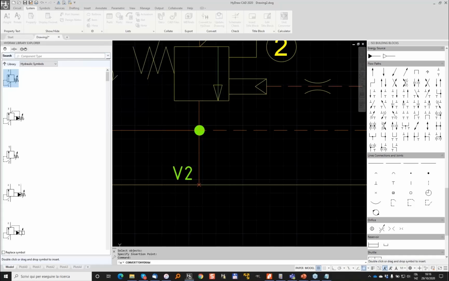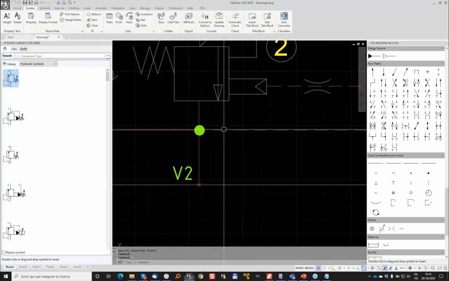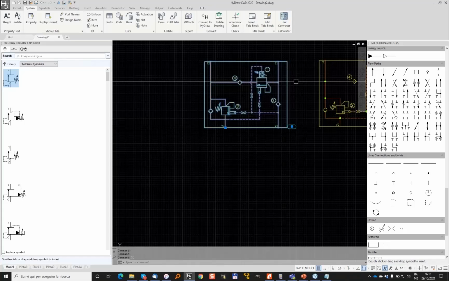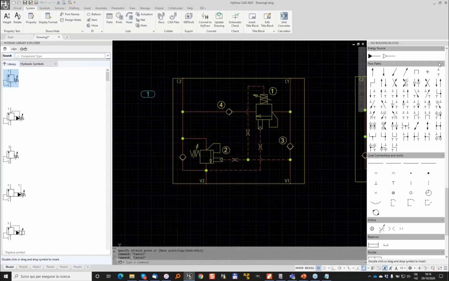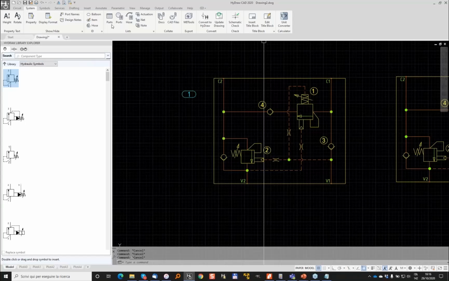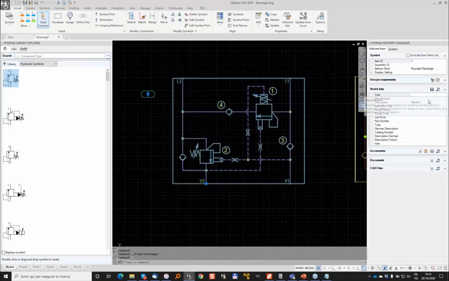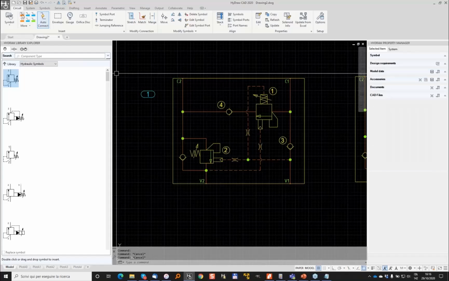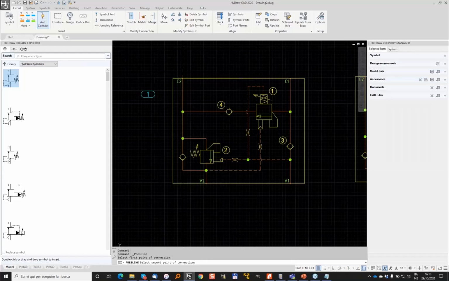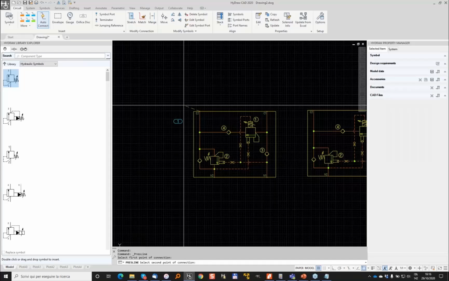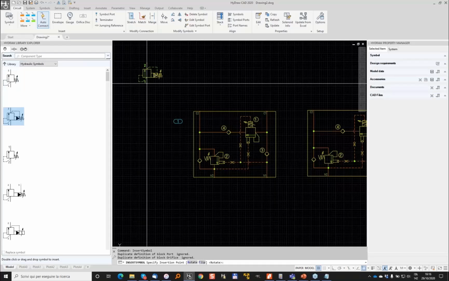So as you see now, this is a symbol with item 1, which we can move. And if we close the building blocks and open the property manager, we'll see this symbol as attribute of a manifold. And this symbol will be able to connect with other symbols. So let's say that we put a relief valve, and we can connect port 2 with port C2.